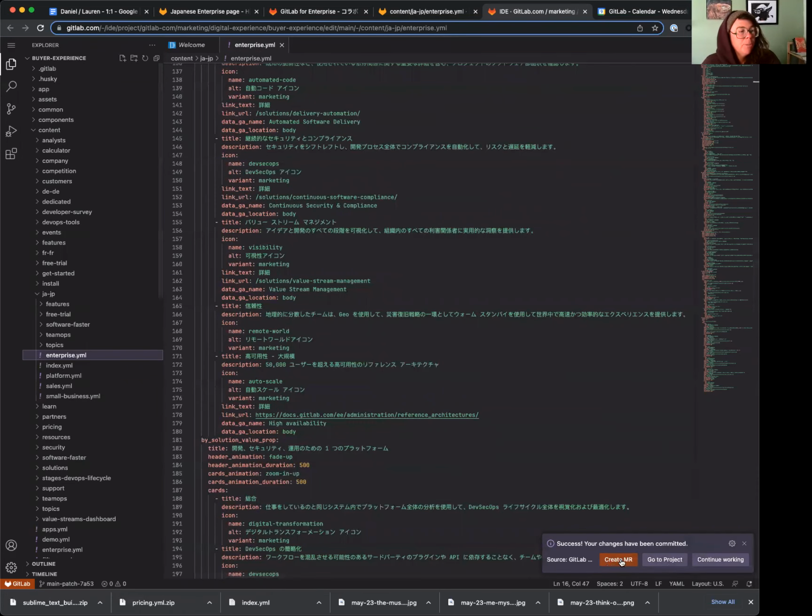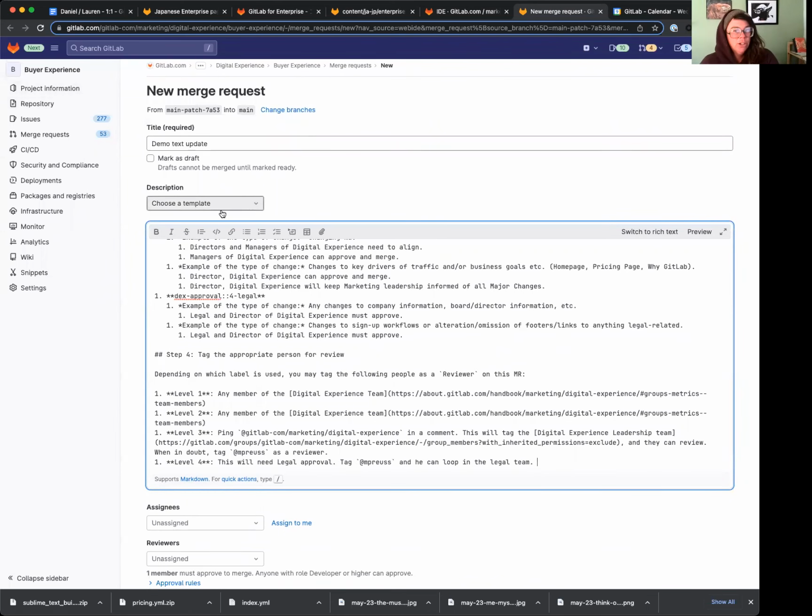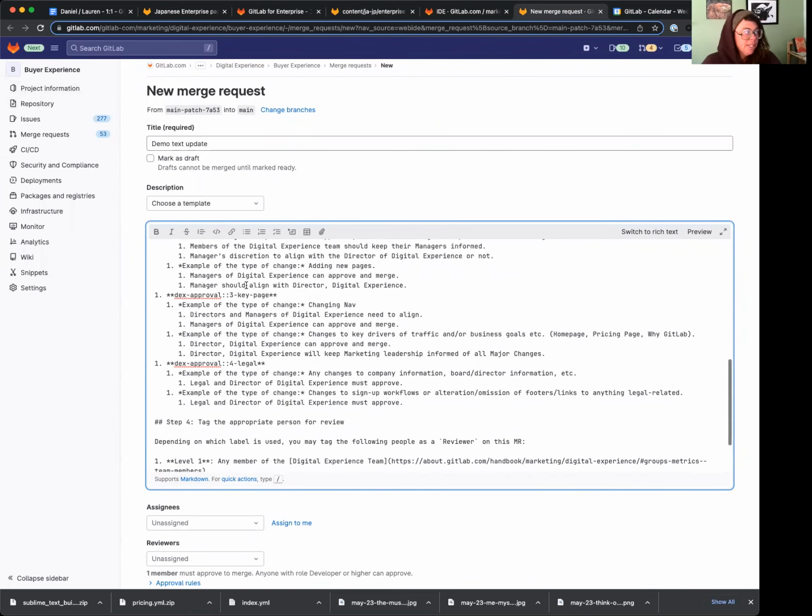And then the big part. This little window is going to come up here. There's going to be an orange button that says create MR. Click on that button. And it's going to take you to this beautiful new merge request screen. And this is where all the magic happens.